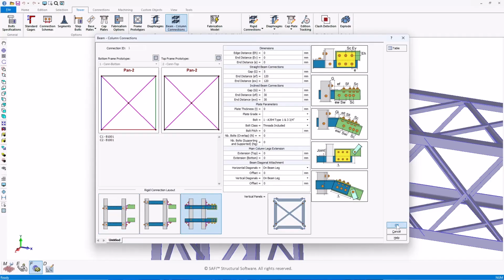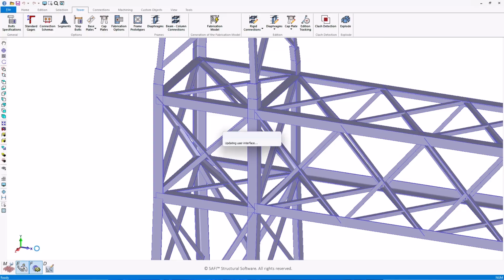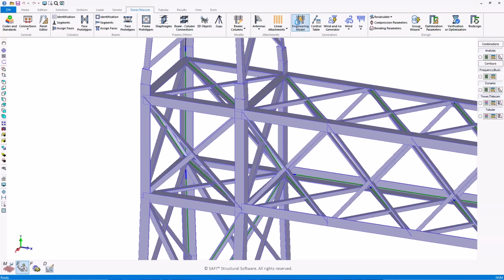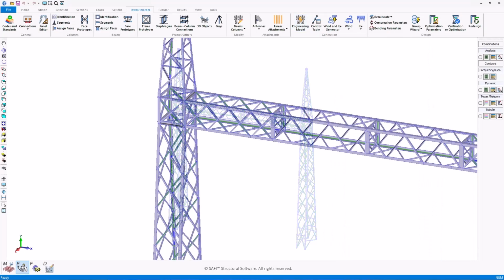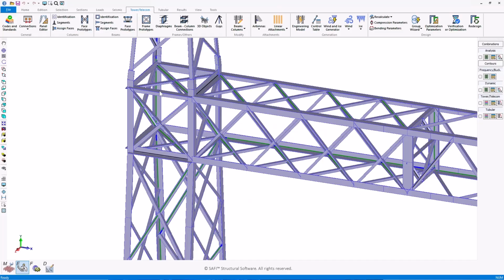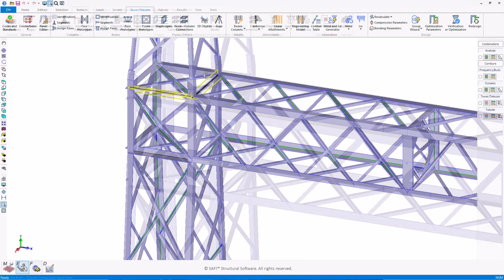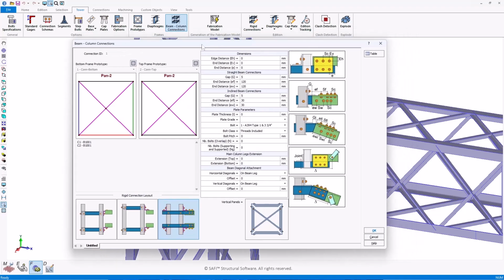Once the rigid connection layout has been selected, we switch back to Engineering mode, and click here to regenerate the model. As we can see, the members of the rigid connection have adjusted automatically, reflecting the change of layout. The next step is to complete the beam-column connection information.